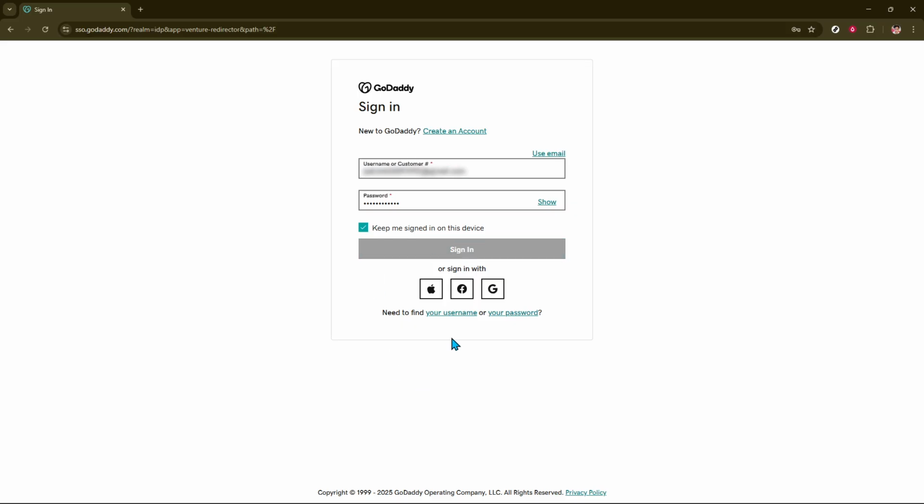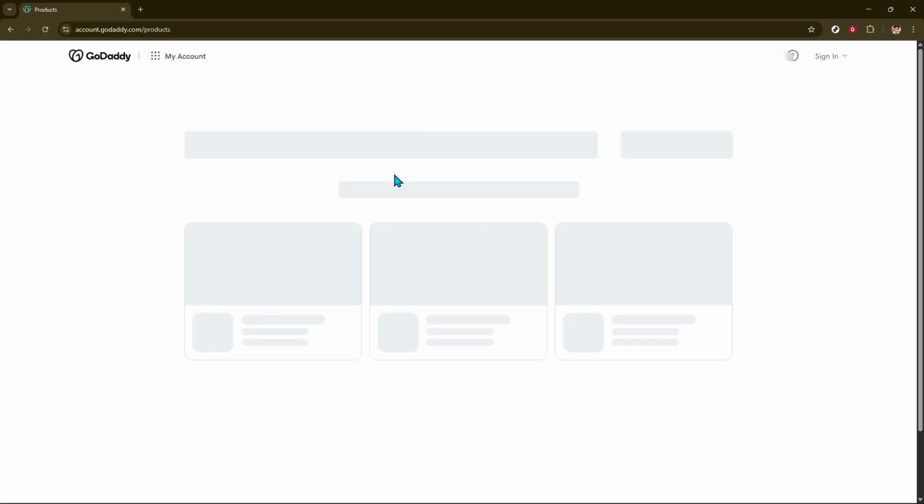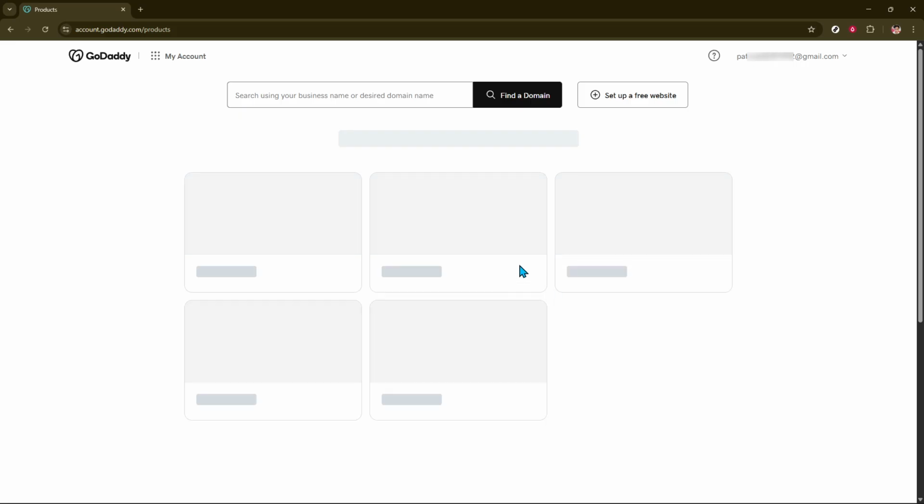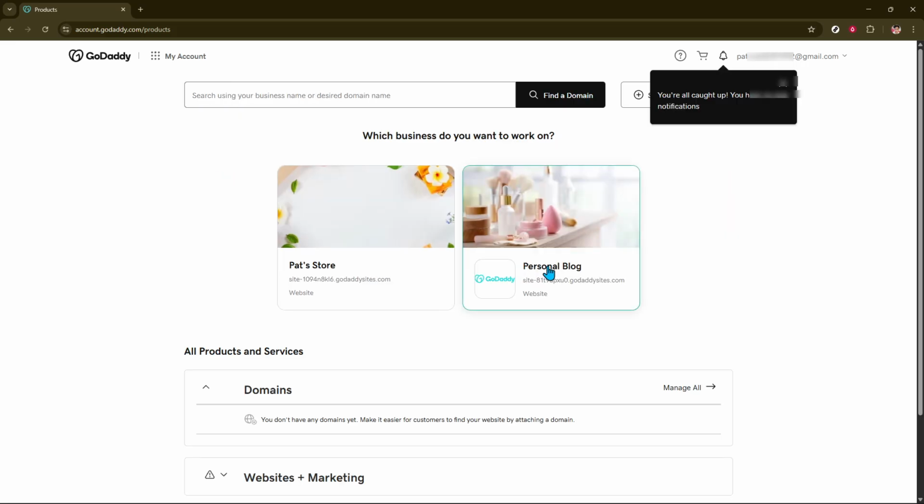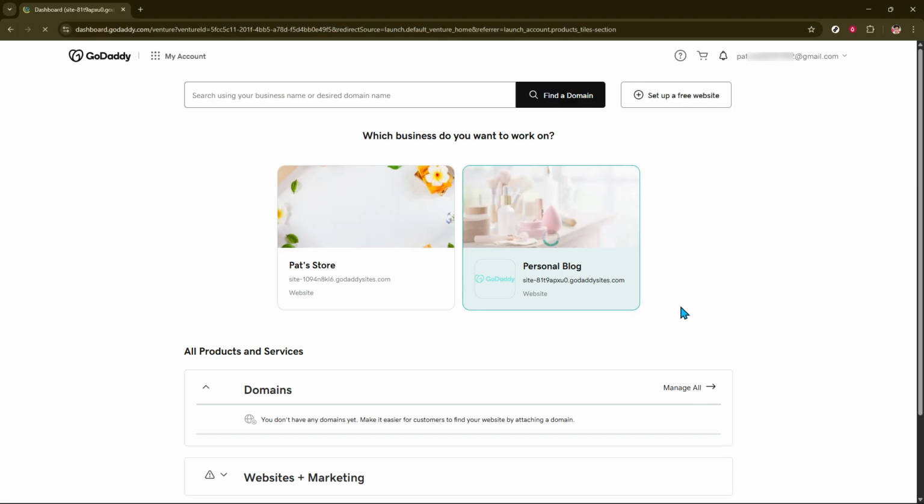Once you're logged in, you'll be taken to your products page. Here, you'll see a list of all your websites and services associated with your account. Find the website where you want to add your blog. Click on that website to open up your website management options. With your website dashboard open, you'll want to select the Edit Website option. This is the gateway to modifying your site's layout and content.